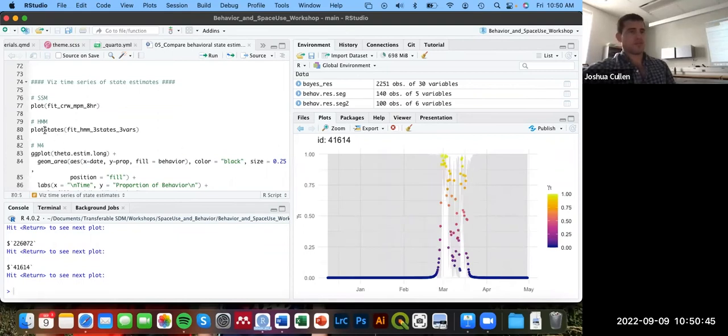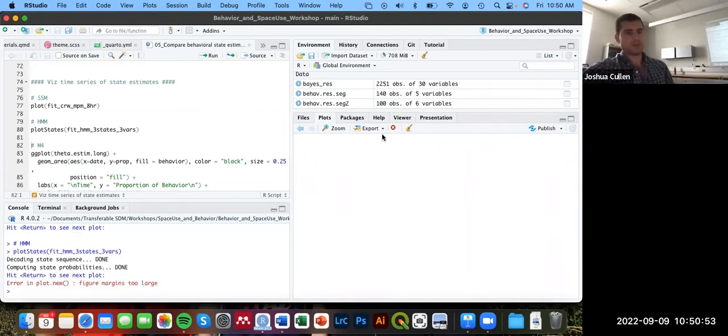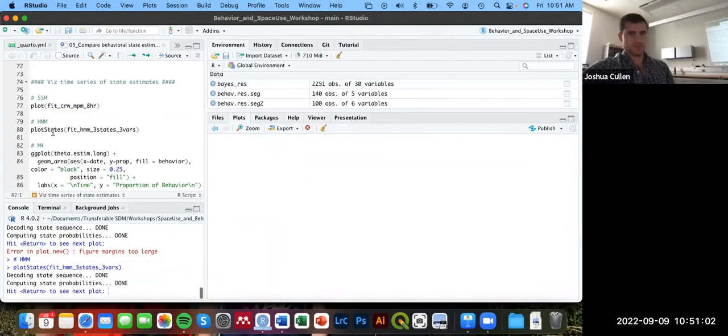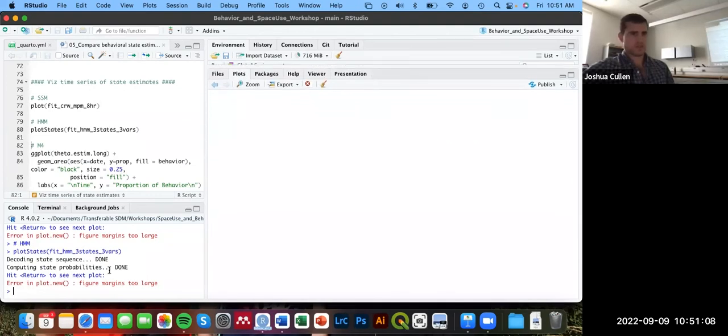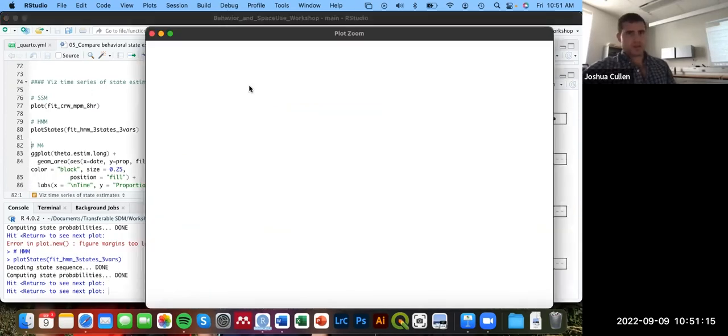For the hidden Markov model to plot a time series that's similar to this, we can use the plot states function for momentum. And I need to increase this panel. Let's try this. Still not big enough. Try it again. Here we go. All right.